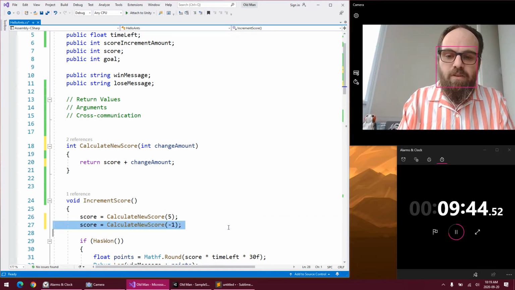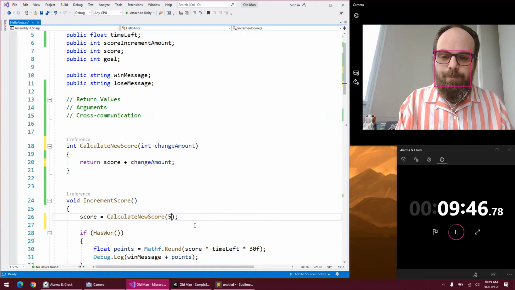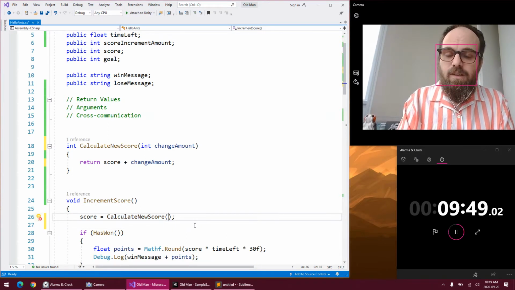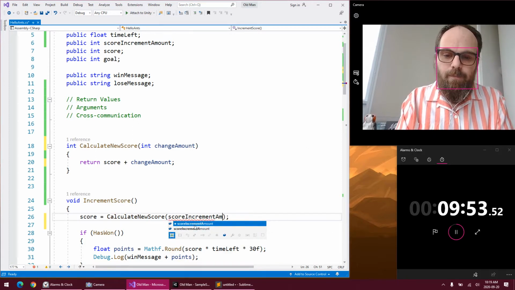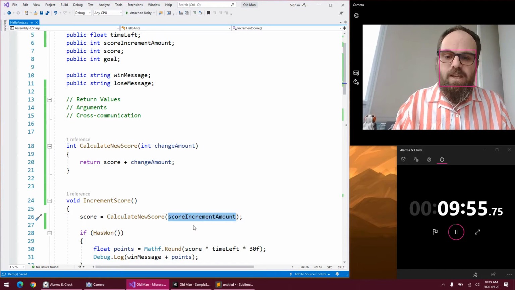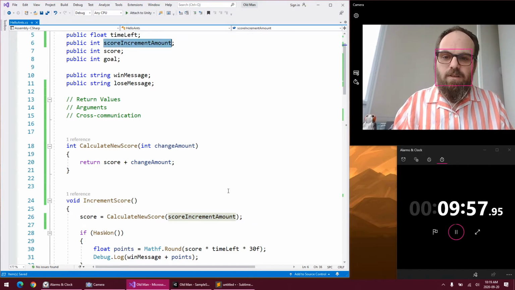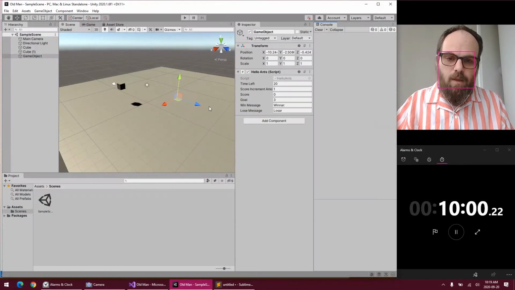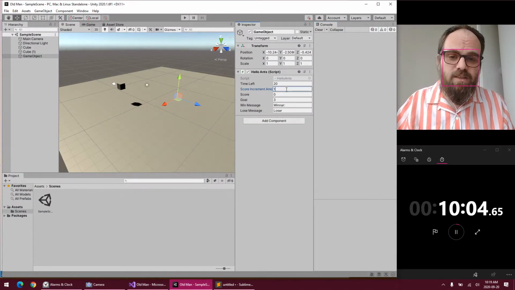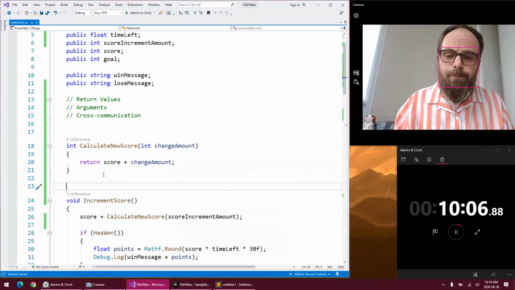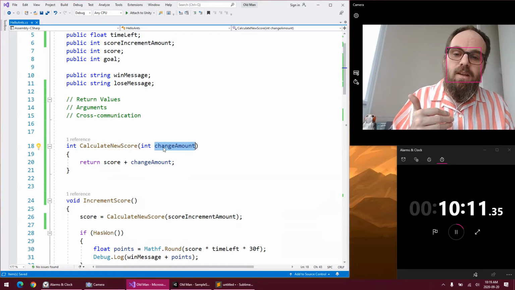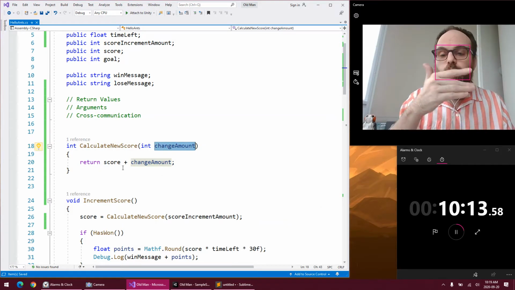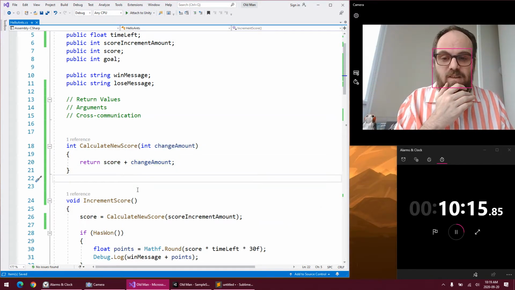But we know the value we want to calculate the new score from. And that value is going to be the score increment amount. Because we define the score increment amount in Unity, which is right here, this one that we set up earlier. We just have it set to 1 right now, right? So this shows you how you can take in a number and you can return another number based on that.